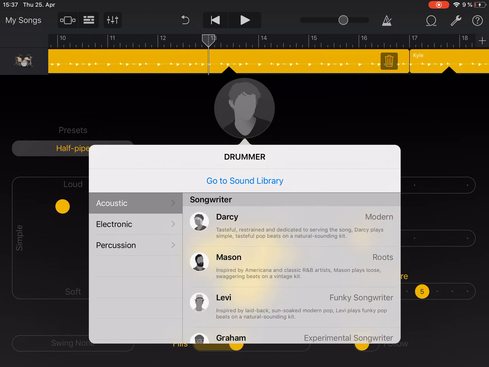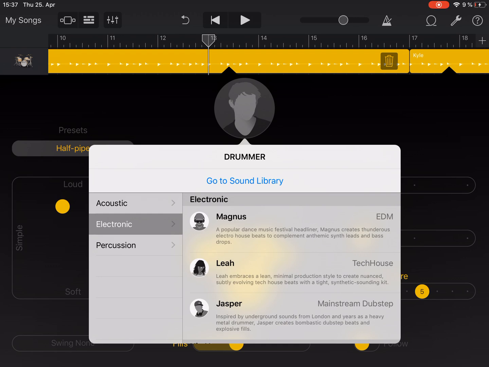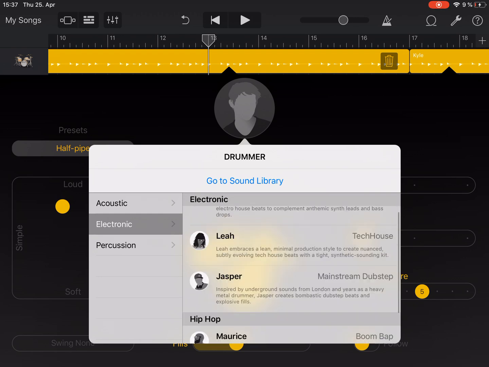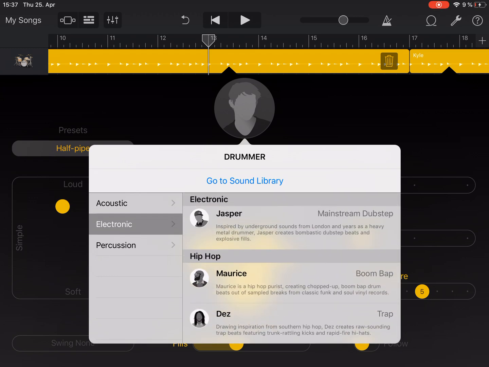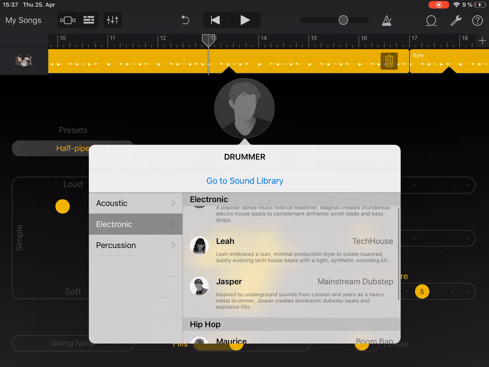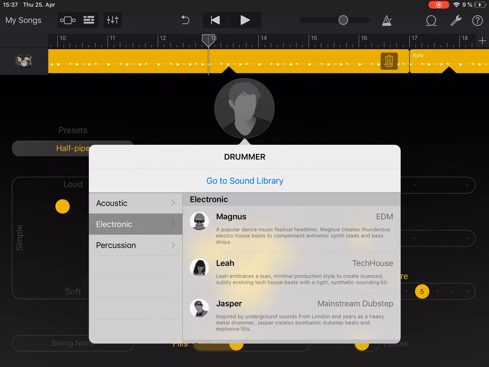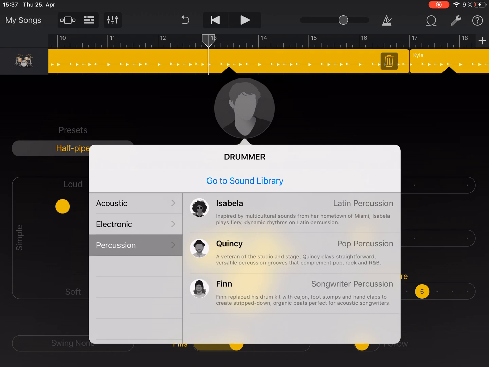And we have some other ones. If we want to get a little bit more daring, we can go to electronic, and then we can see the electronic genres like trap, boom bap, dubstep, tech house, EDM, stuff like that. Percussion, same thing. So Latin type percussion, pop percussion.